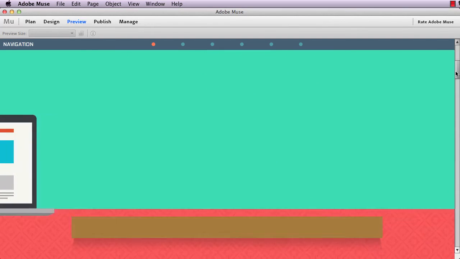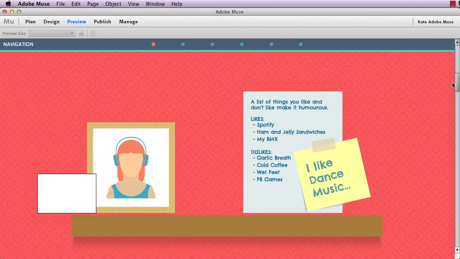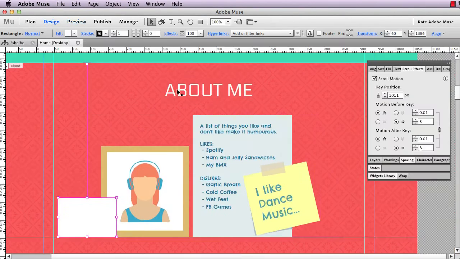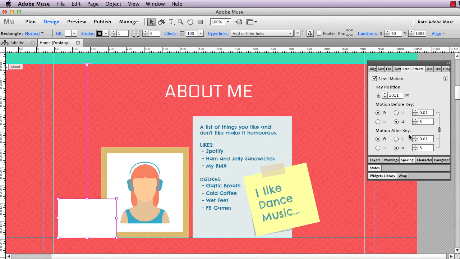I'm going to scroll down to that section, and we can see that that element is moving in. Now notice it's going off the other side there, so we're going to go back down to that graphic, and we're going to change it to go out at 3. So we want that to come in at 3 times the speed of the scroll, and we want it to leave at, let's change that actually to 5.